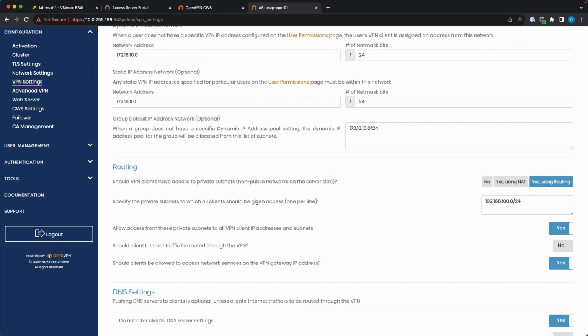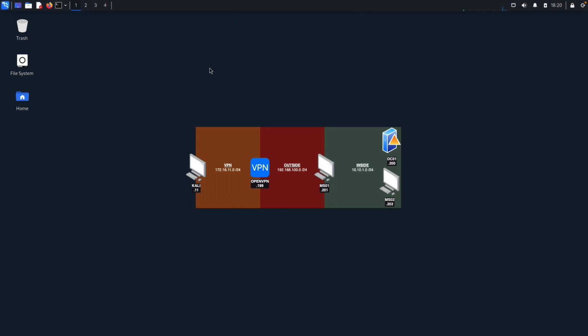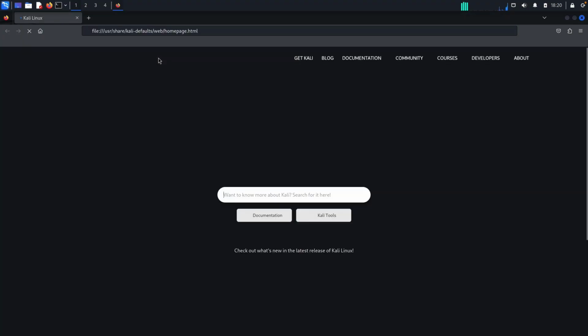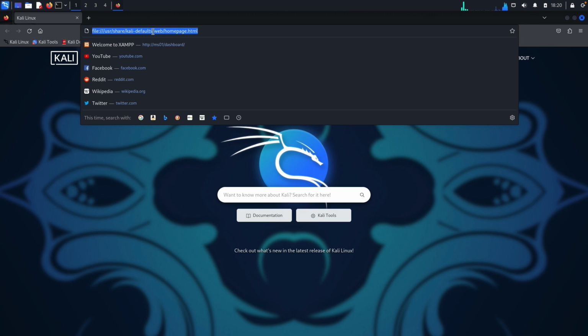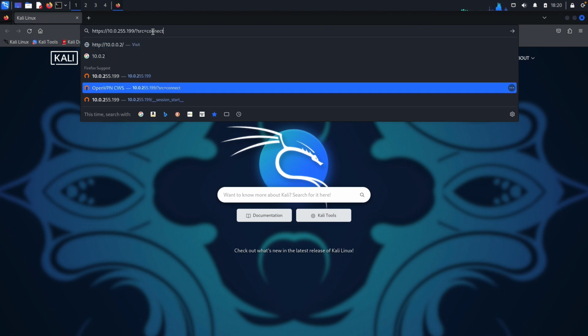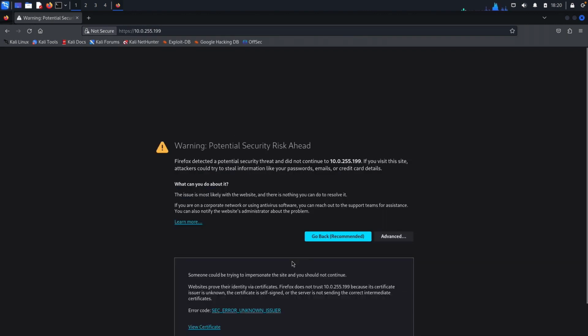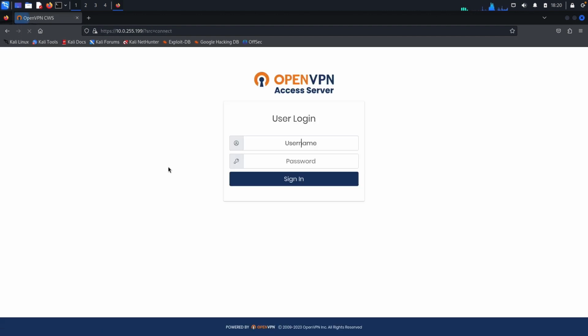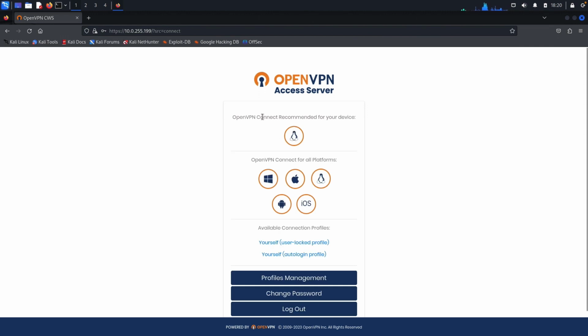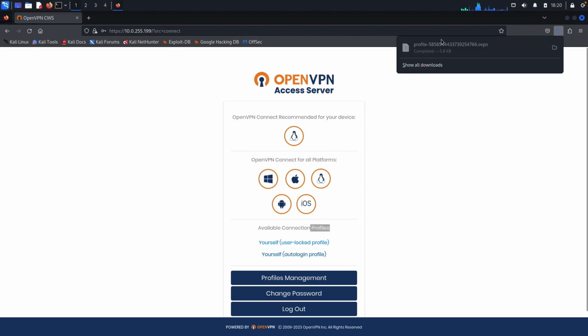We'll go ahead and test it out with our Kali box. Again, I'm not showing you how to deploy Kali. There's plenty of tutorials on that. But we'll go back over here. We'll go ahead and open up our web browser, and we'll go to our OpenVPN server. So that's going to be the 10.0.255.199. Sure enough, we get our certificate warning. And we'll go ahead and log in as our OSCP user. And here we go, available connection profiles, auto login profile. That's the one we want. So it downloads that.